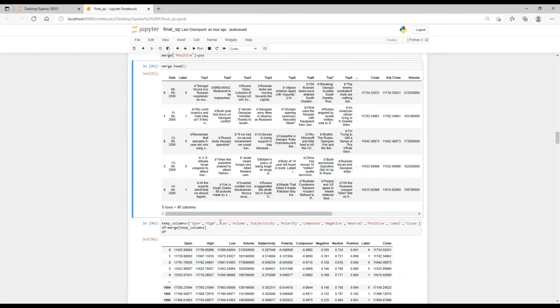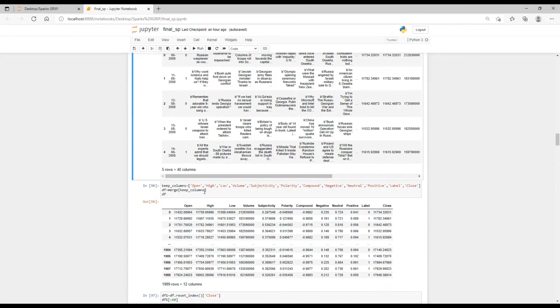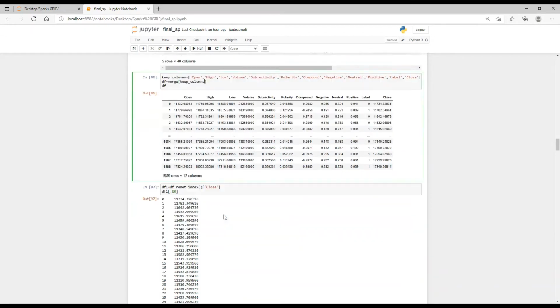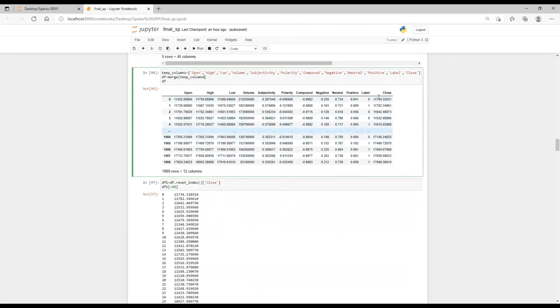So I'll just select what columns I need for this purpose. I've selected the given columns, and as you can see, I've displayed it, and there are a few columns that are actually necessary for creating the model. The close column is what we need to predict, so I've stored that in a variable called df1. Let's display what it has. As you can see, on the 0th index it is 11734.